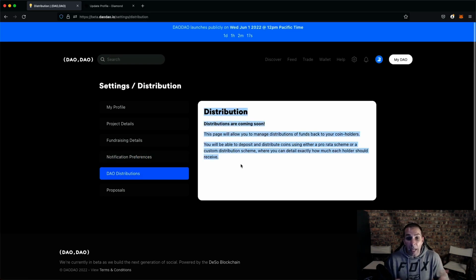Distributions is not even active yet, but this is where you will be able to maybe take revenue that has come in as a result of the project that you're working on and distribute it back to the DAO coin holders. And according to Nader, there's going to be a couple of options available to us over here.